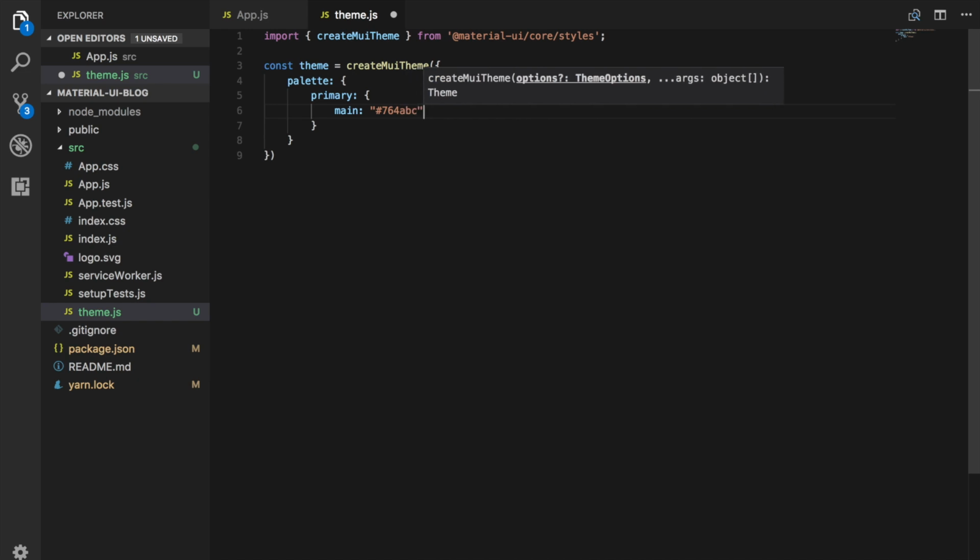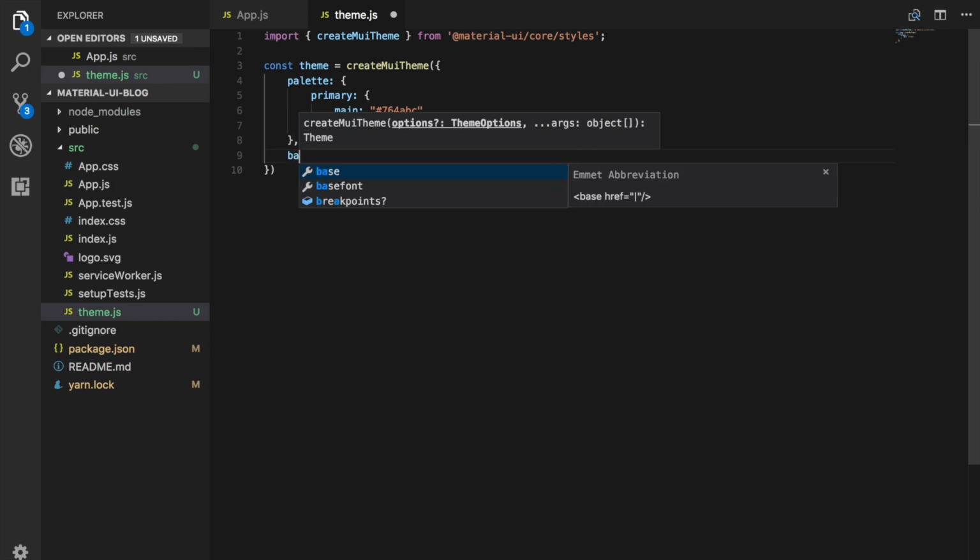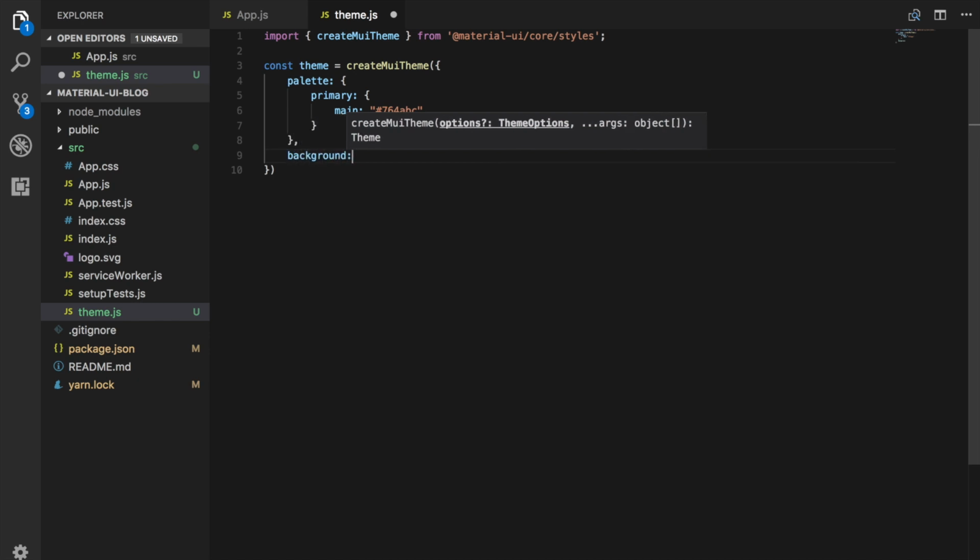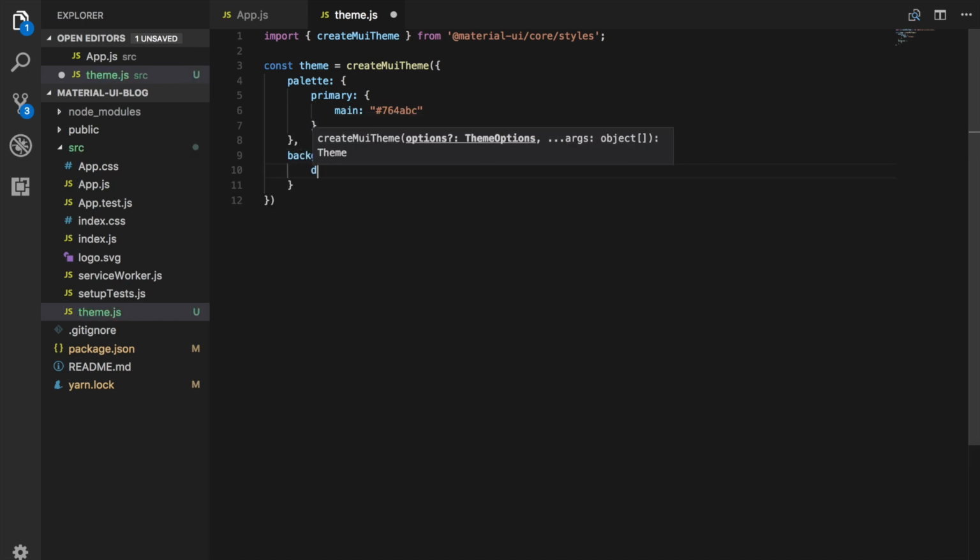764ABC. And also we'll update the background and give this a default of white. So that's the hex value there.